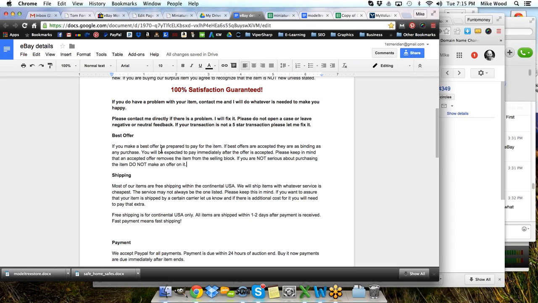And so it was frustrating. So I put a little section in here about best offer. If you make a best offer, be prepared to pay for the item. If best offers are accepted, they are as binding as any purchase. You will be expected to pay immediately after the offer is accepted. Please keep this in mind.